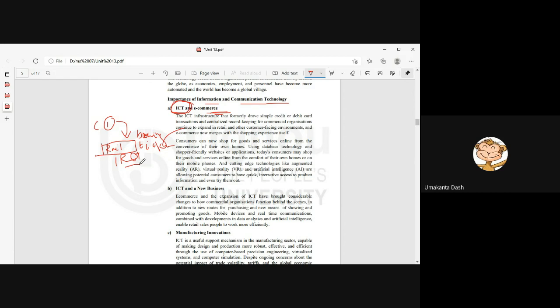Then it goes to the e-commerce online. You can enter your user ID and password. Then you book the rail ticket. Fine.